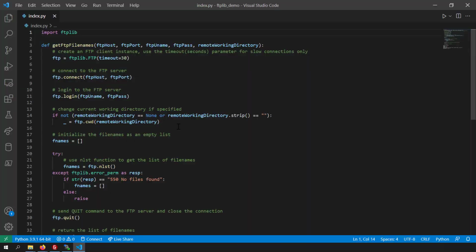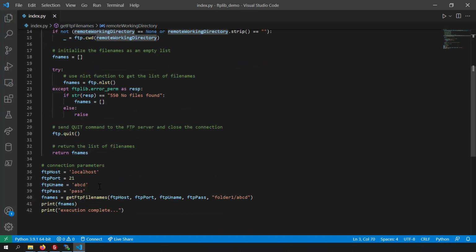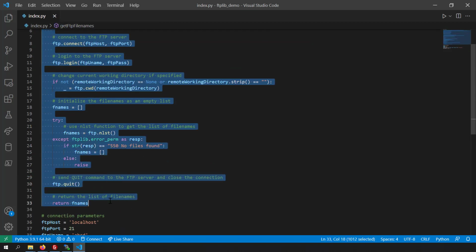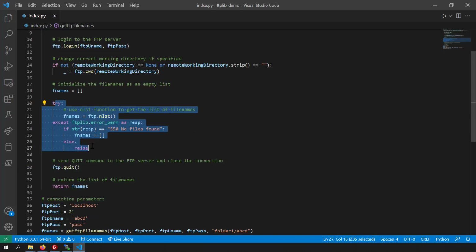If you see my blog post, I have created a function called get ftp file names with all the required parameters like host, port, username, password, and the remote working directory. And this actually gives you a very simple interface to just call a single function and get all the file names. So you can just copy paste this function in your projects and get the list of file names in whatever FTP directory you want. So here I also use the try except clause so that I can handle errors like no folder found, and you can even use your own exception handling.